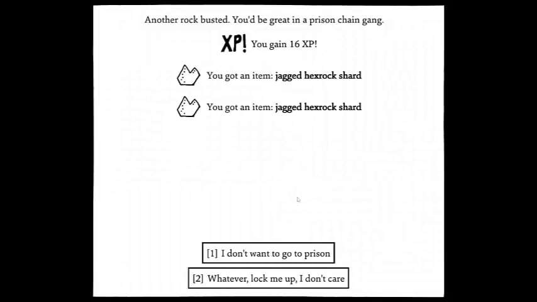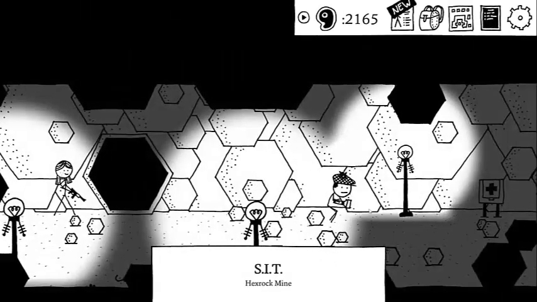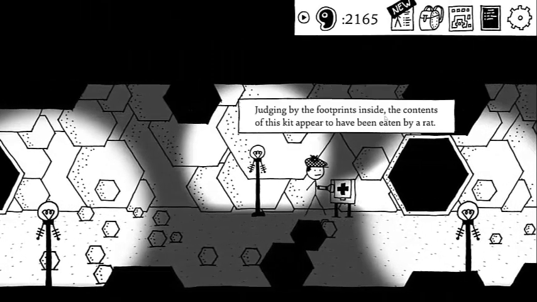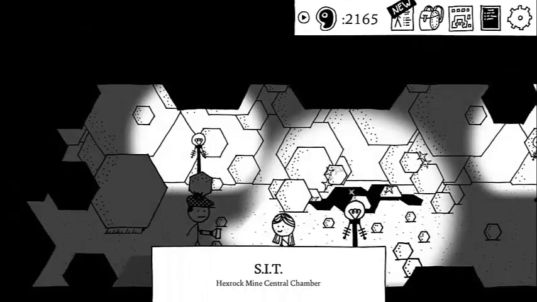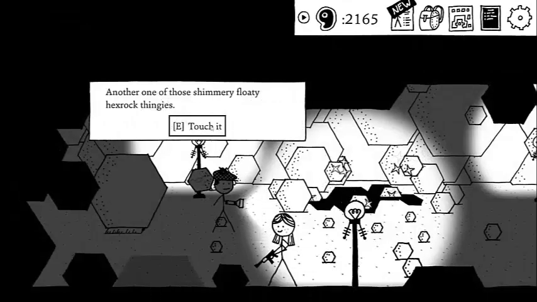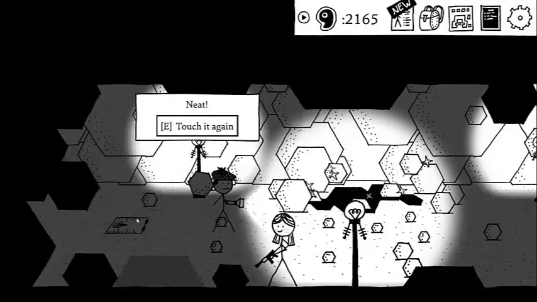Another rock busted. You'd be great in a prison chain gang. Whatever, lock me up, I don't care. It doesn't seem to matter what you choose there, so check it. Judging by the footprints inside, the contents of this kit were eaten by a rat. Ooh, that's a big pit. Touch it. Ooh, trapdoor.